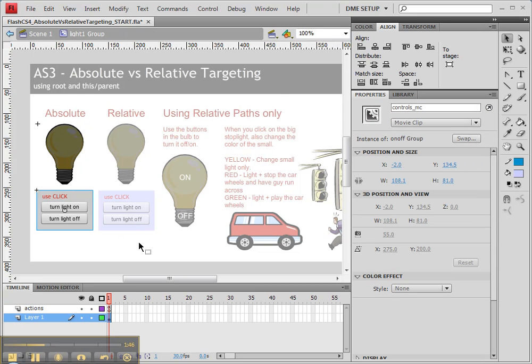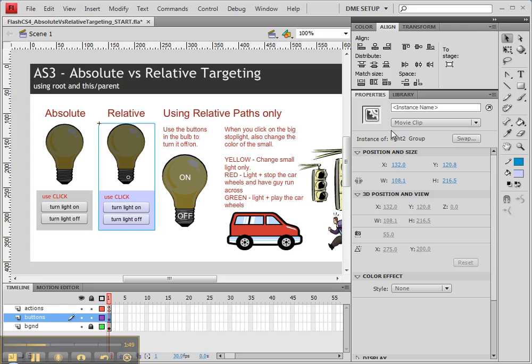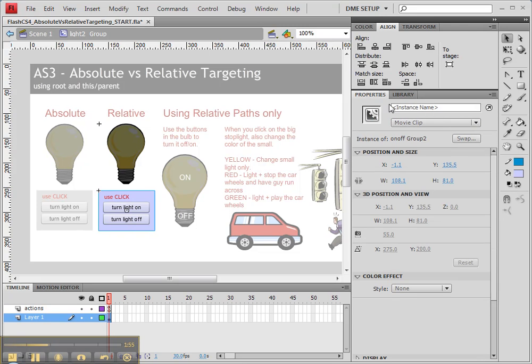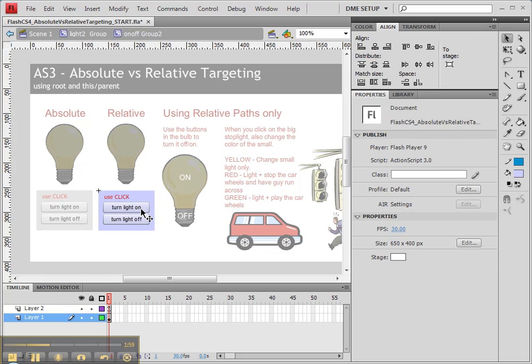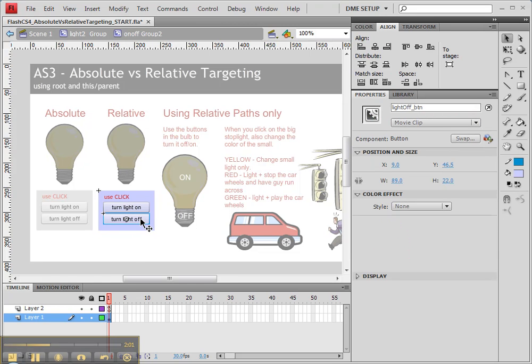Now with the other one, the second one here, I want you to notice that there is no instance name on it currently. Then I'm going to go inside of that, and find out that the controls does not have an instance name either. And then inside of it we do have instance names for the light on and off button, and then our code is going to go there.